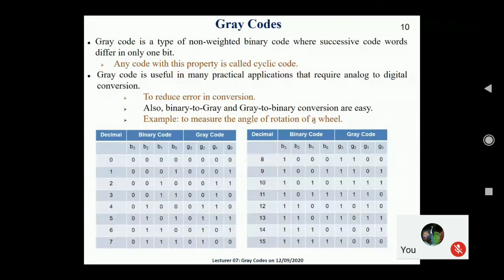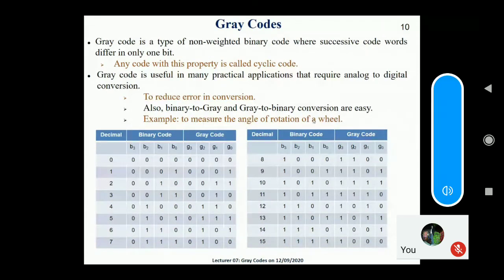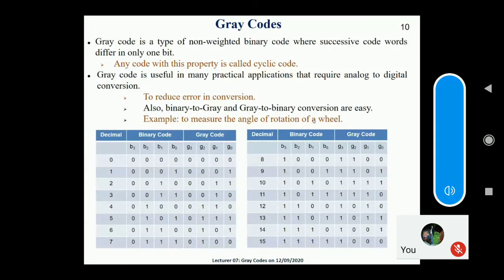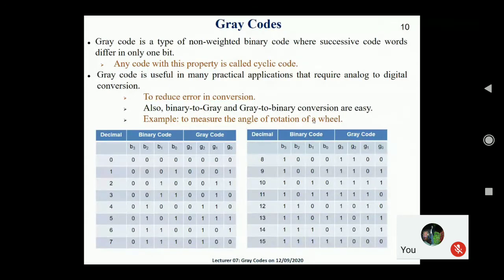Then always remember, when we are constructing the Gray code, the successive code means the neighboring codes. When we are writing the binary code, there are some particular slots. You can start from LSB or from MSB, but if we go from LSB to MSB, that is how the weights come. When we talk about the Gray code, this is the non-weighted code, and generally we start from MSB to LSB.